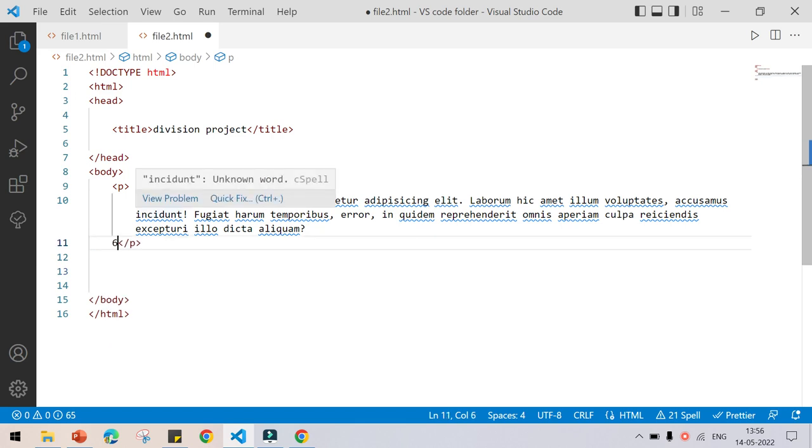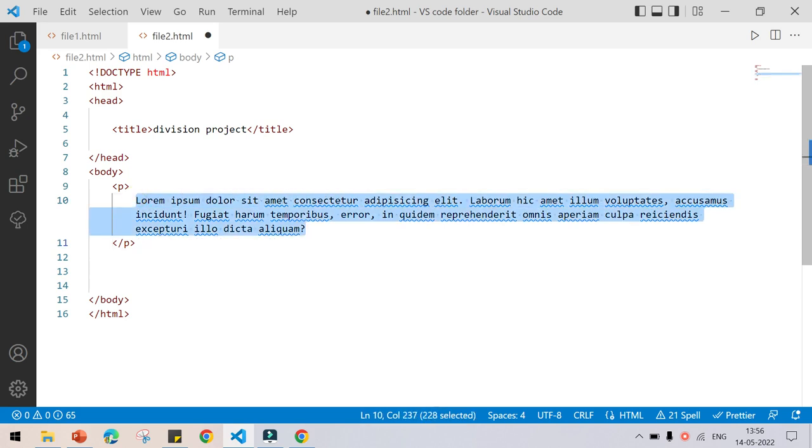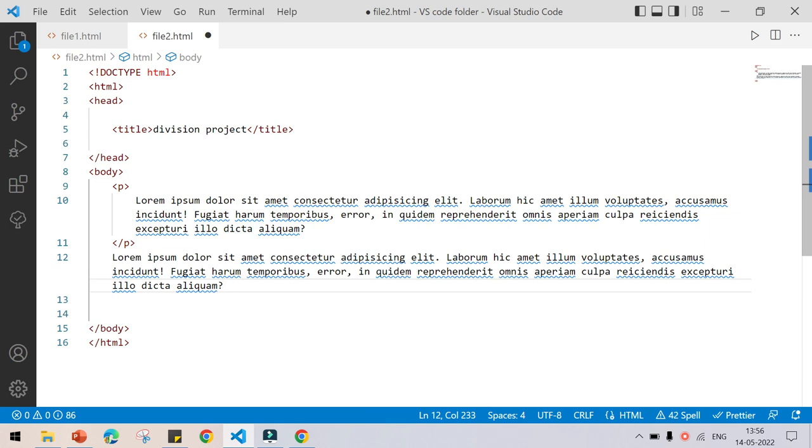Next, we have to print some text in separate lines. So I am copying this paragraph itself. Just press Ctrl C and click here. Press Ctrl V. The paragraph will be printed here.